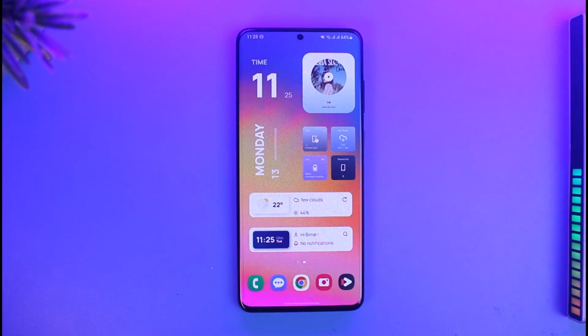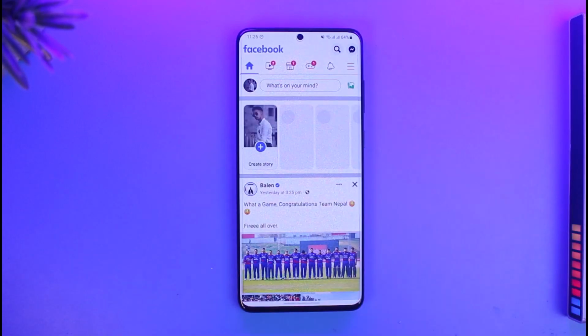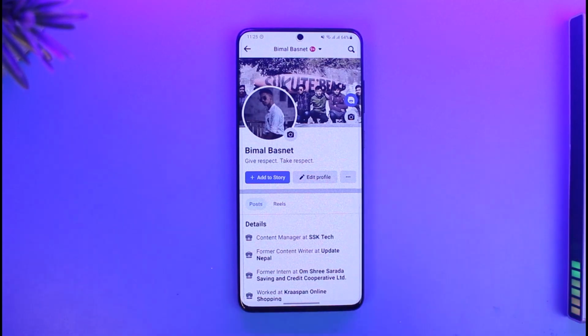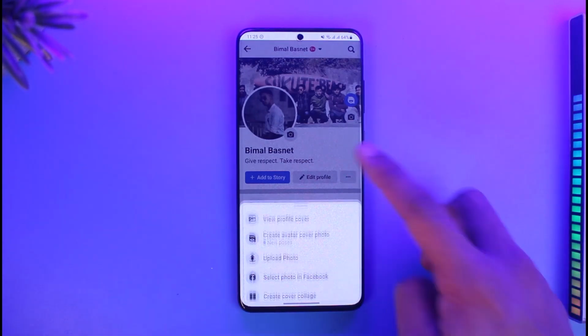In order to add a Facebook avatar cover photo, all you have to do is launch the Facebook app first. Then once you launch the Facebook app, come to your profile page. If you wanted to add a normal cover photo, you would tap on it, select upload photo, and then choose the photo from your gallery to upload as a cover photo. But this is not what we're going to do.